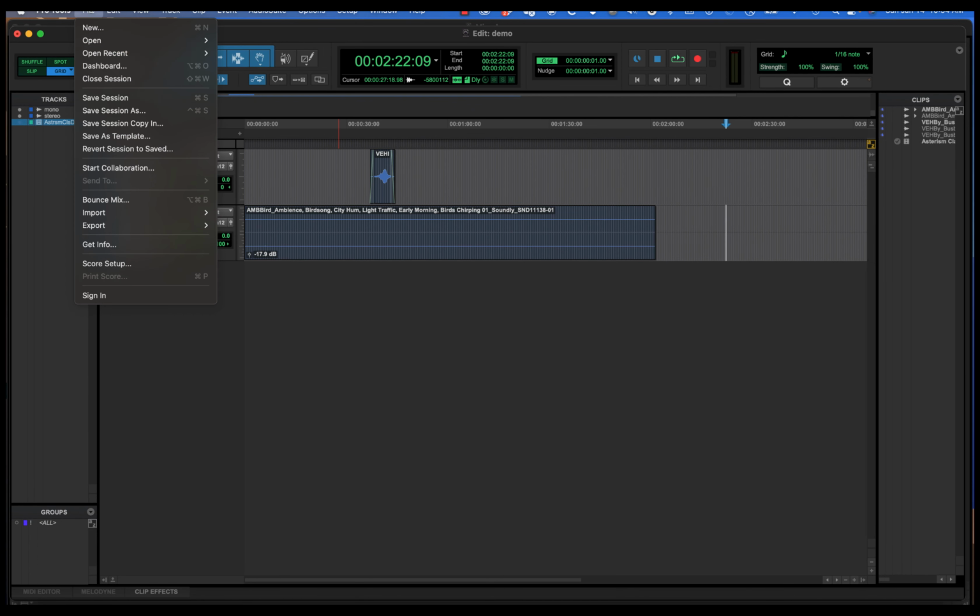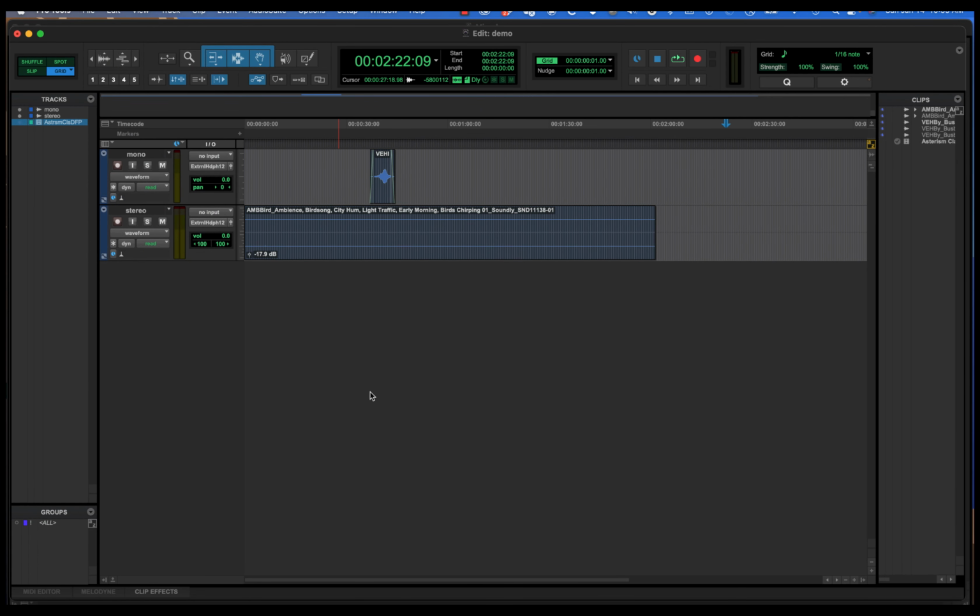To export from Pro Tools, we're going to use Bounce Mix. When you choose to bounce a mix, Pro Tools will export everything that's on the timeline and everything that you're currently hearing. If I were to initiate Bounce Mix right now, it would bounce everything from here until here because there's nothing else on the timeline.